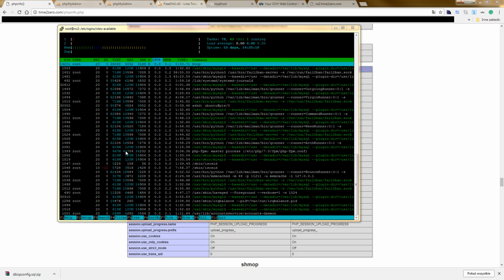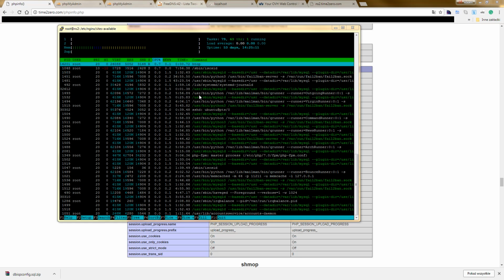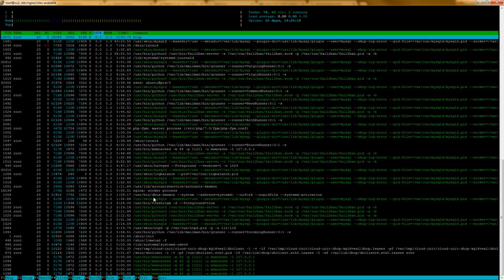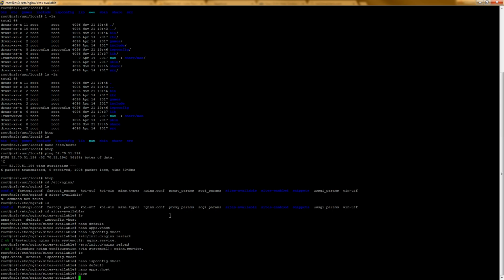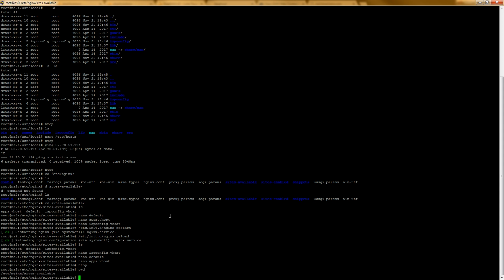Hello, so we continue installing ISPConfig on Lightsail. So what do we do next? As you can see, we have the host running, so I will quit now. And now we must edit our configs. So we check where we are.